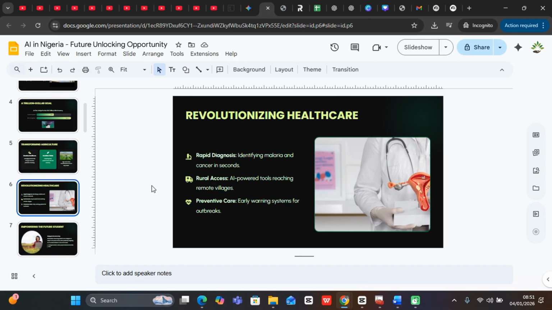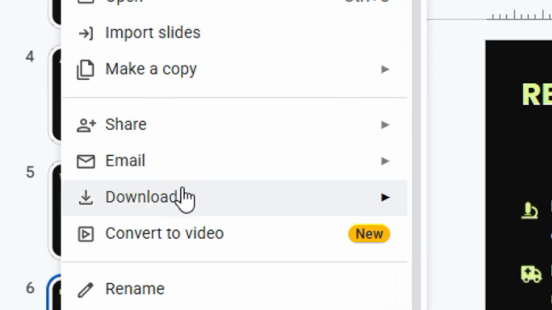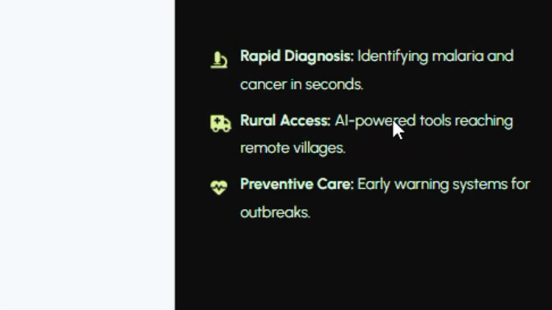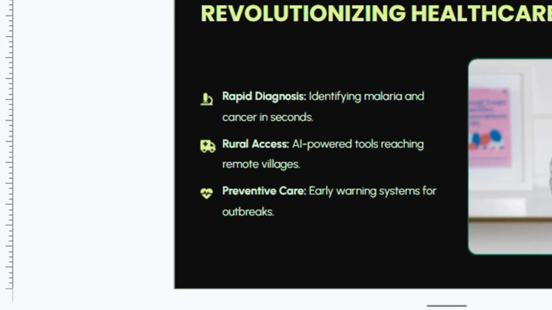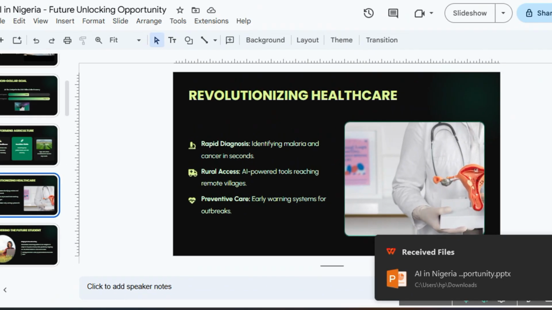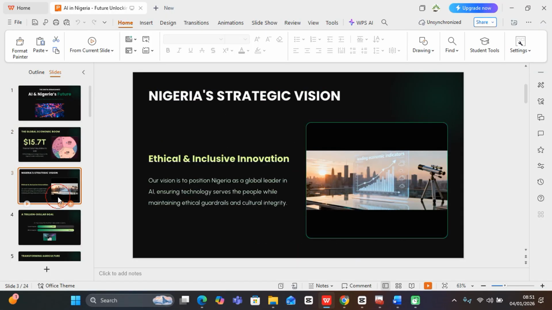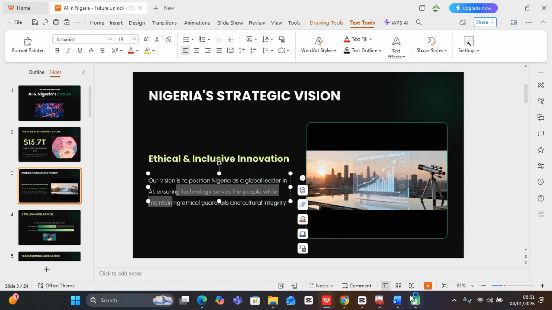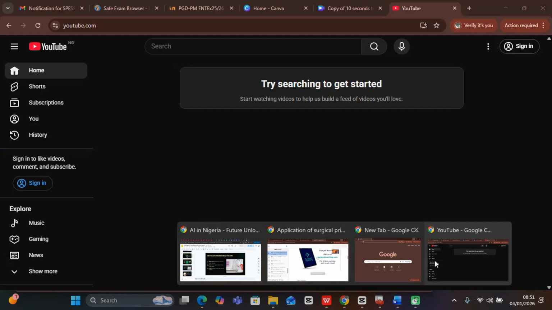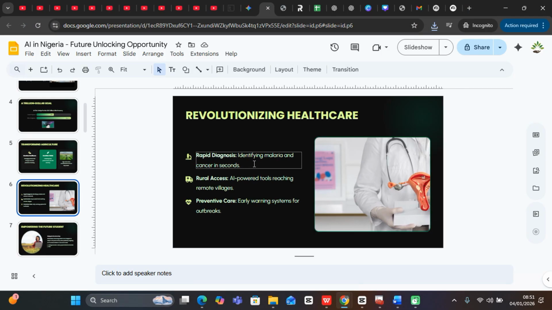Depending on your choice, at the end of this, if you want, you can download this in PowerPoint. So you can say download as PPTX, and you can save it and have access to it in your Microsoft PowerPoint, and you can edit it accordingly. So this is actually how to use Google Gemini and NotebookLM to create a fantastic presentation for yourself.